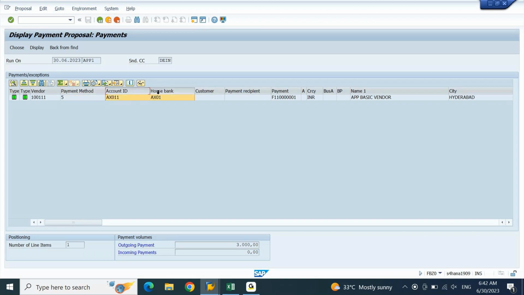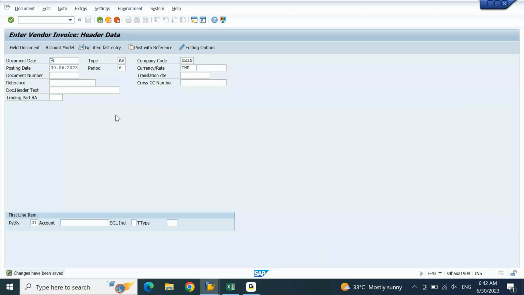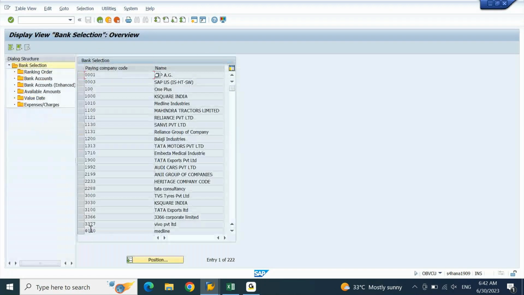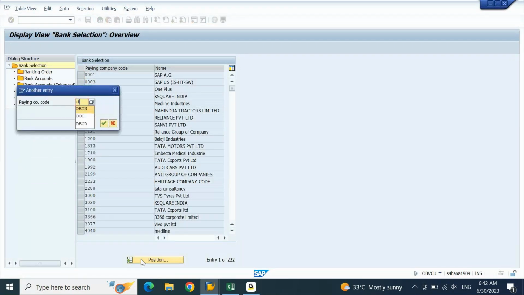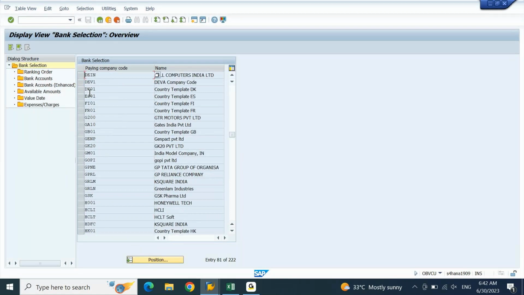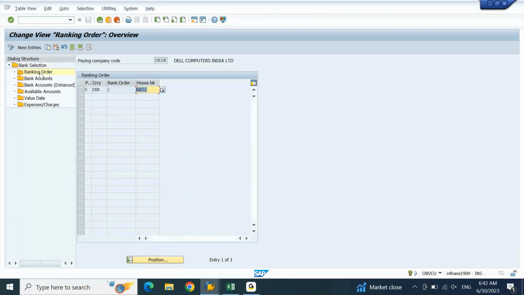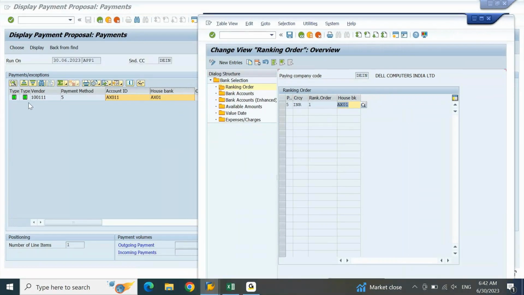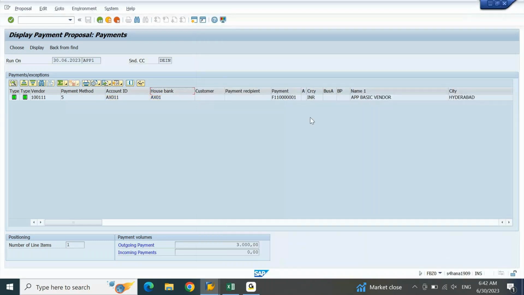This house bank and account ID are coming based on your ranking order settings. If you go to FBZP ranking order, bank determination, your company code is DEIN. Select this, click on ranking order. In the ranking order, what we have given is payment method 5. In this transaction, your payment method is 5 and currency should be INR. If you see, in this the currency is INR.